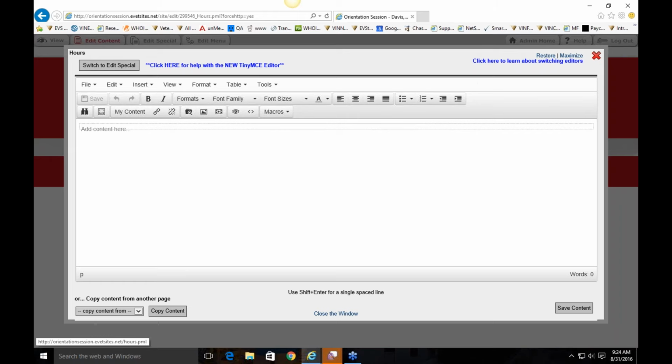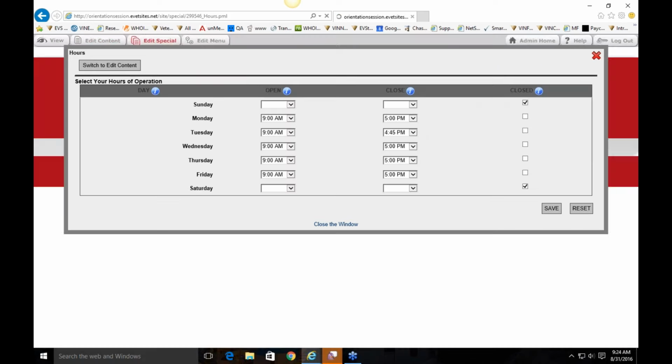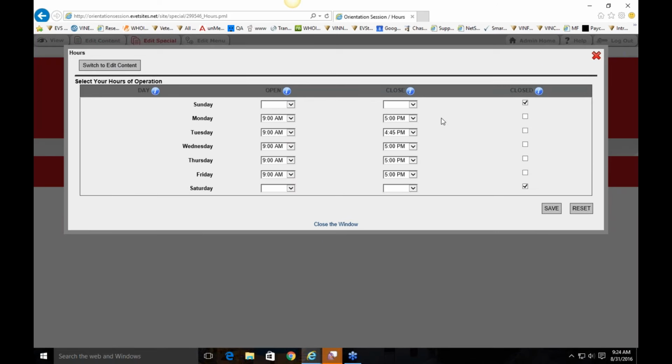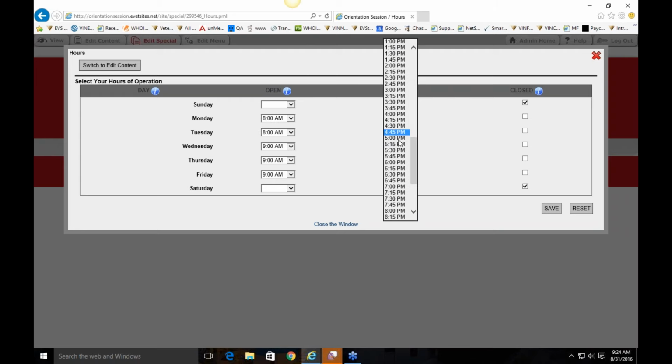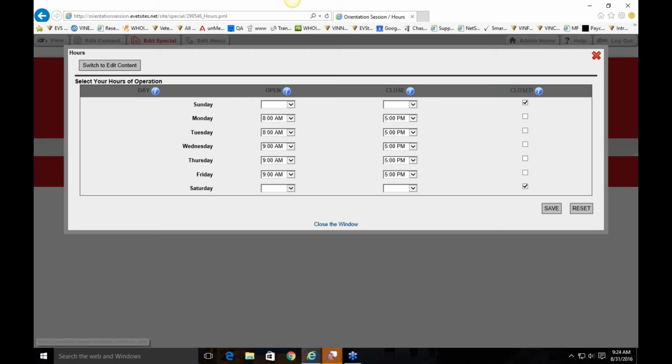You can either X out and go to the Edit Special button, which is back there, or you can just click this Switch to Edit Special. Once I switch to Edit Special, now I'm going to see that hours selection. So if the hours were to change or they weren't updated from the trial hours, you can just jump into here and update these as you need to. And if there are any days that you are closed, you just have to check those boxes. Go ahead and hit Save.